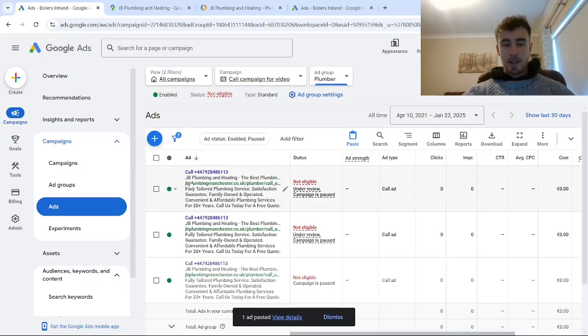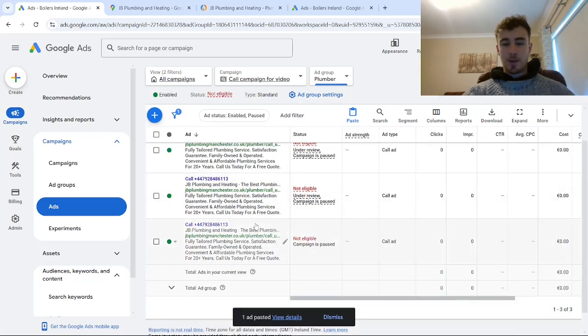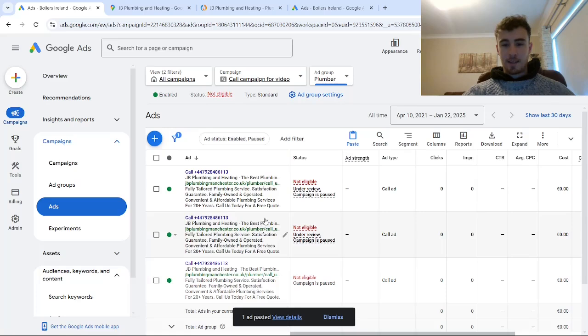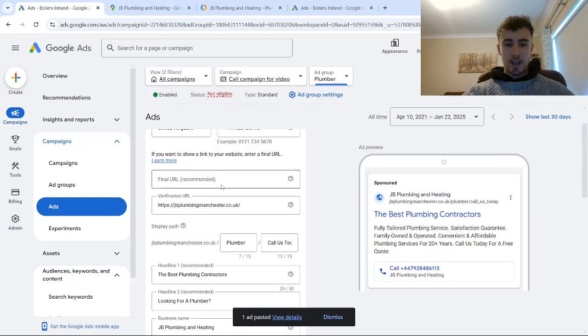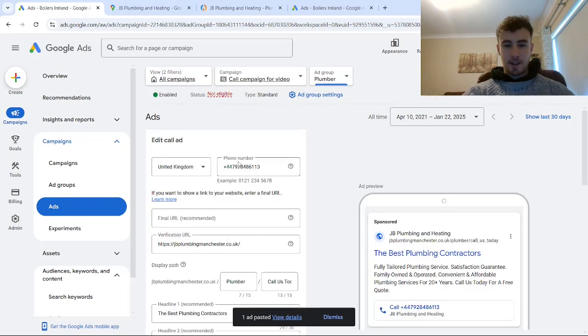So now that we have 3 of the same ad pasted with conversion tracking set up in all of them, what we need to do now is change the ad copy of the other 2, so that we have 3 completely separate ads. And we're going to be giving Google as much data to A/B test as possible. And we're going to see over time which of these 3 ads perform the best. So we're going to come into our second ad now. And we don't need to change anything like the verification URL, the phone number, or the display path here.